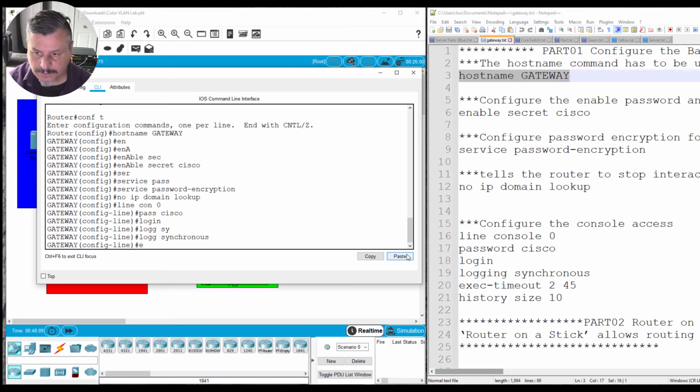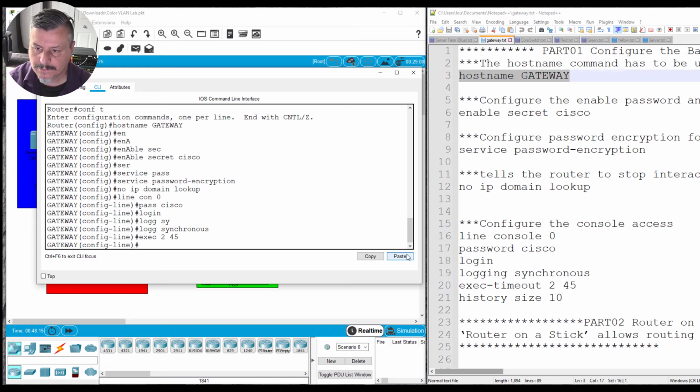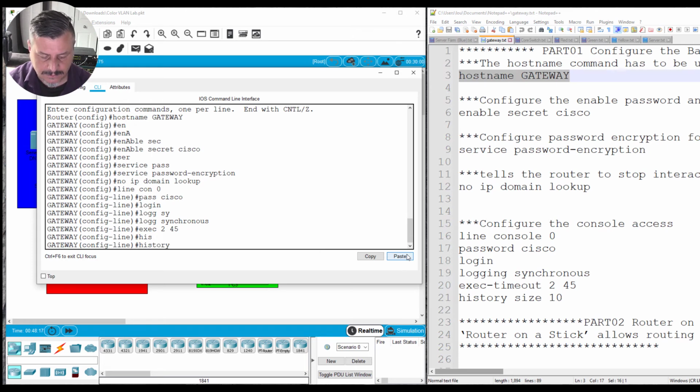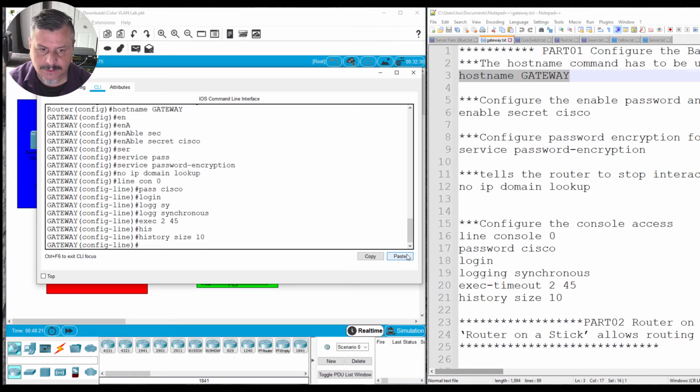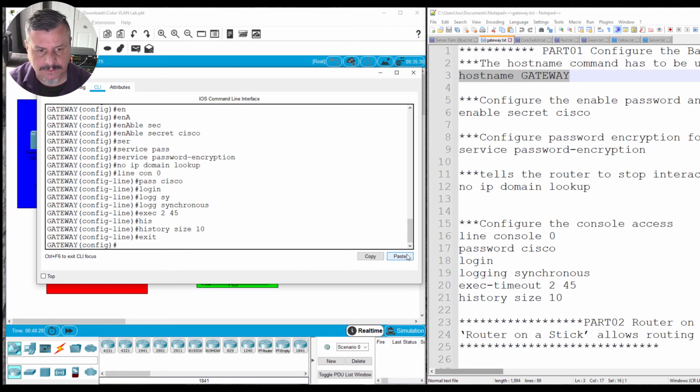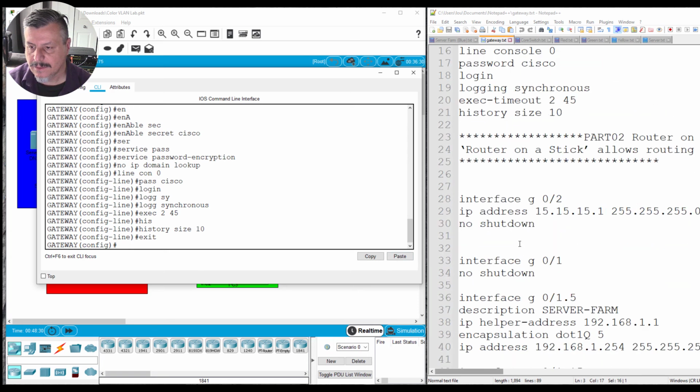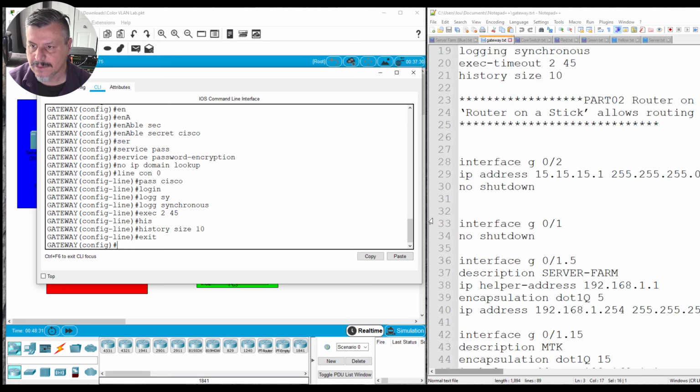And we're going to set up our timeout. There we go. And we're going to set up our history size of 10. There we go. We have our basic configuration done. We're going to type in exit to go to config T. And now we're going to create our router on a stick interface.